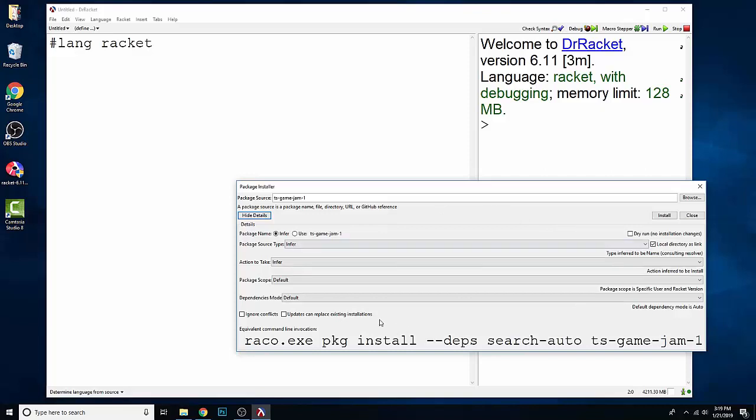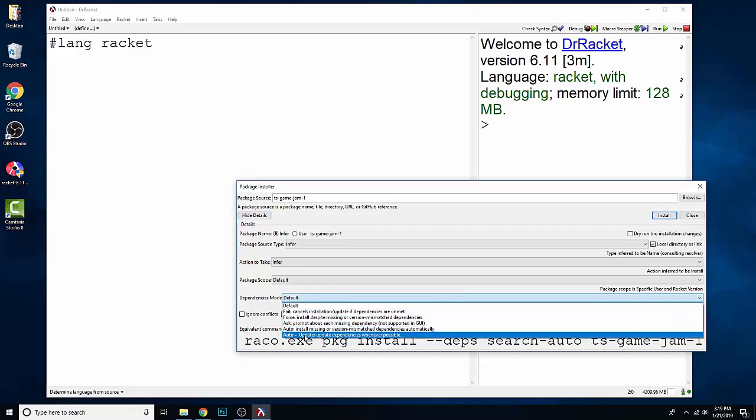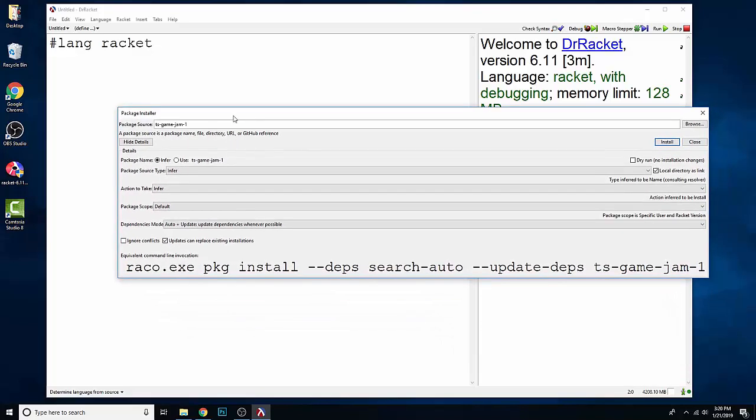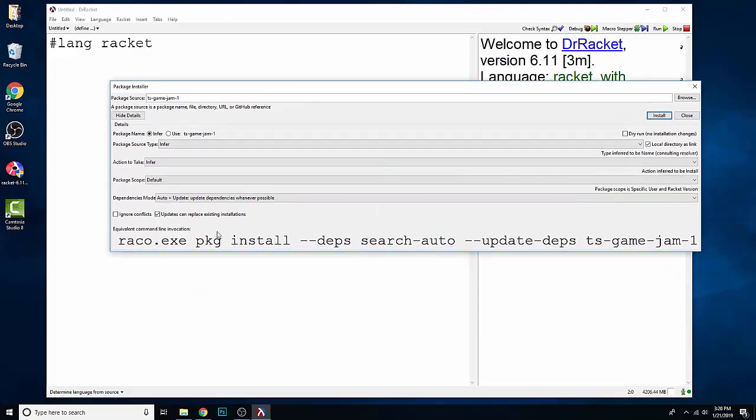Once this window opens up, find Dependencies Mode and click on the scroll bar. Go all the way down until you see Auto plus Update, Update Dependencies whenever possible. Also, find the checkbox next to Updates can replace existing installations and click a check. What this will do is every time there is an update to this package for our curriculum this session, it will automatically install an update on your computer. After you've done all of these steps, go ahead and click the Install button.